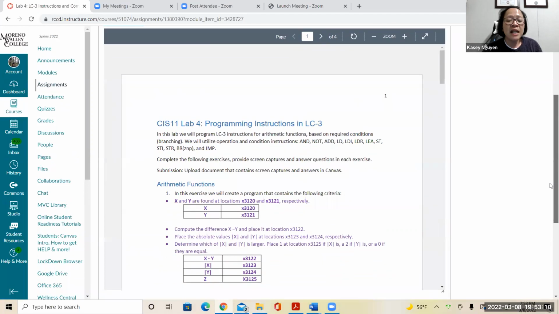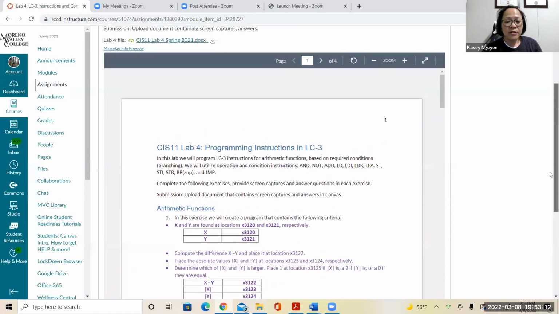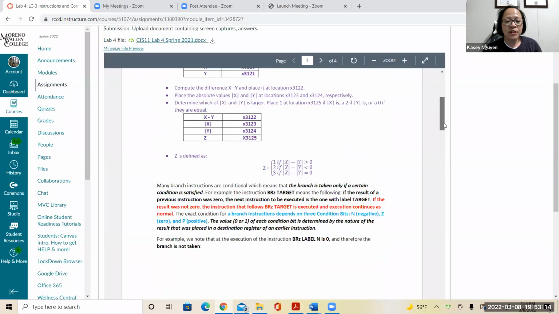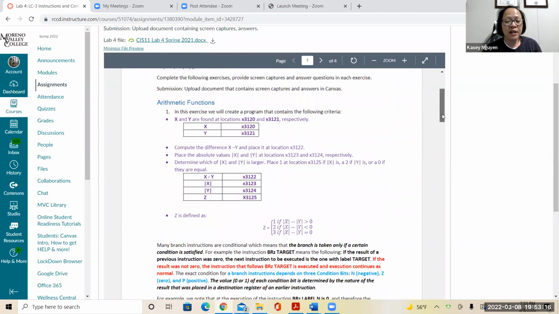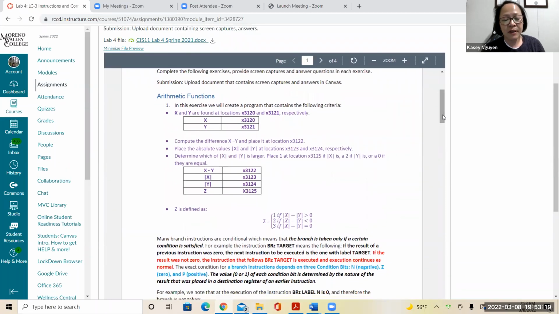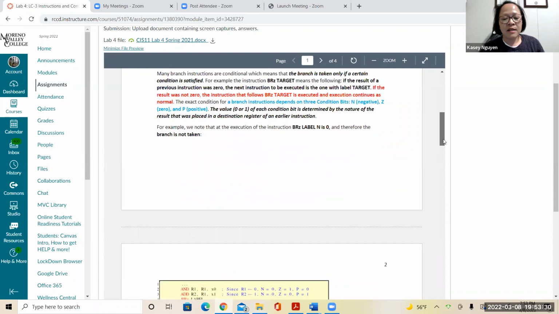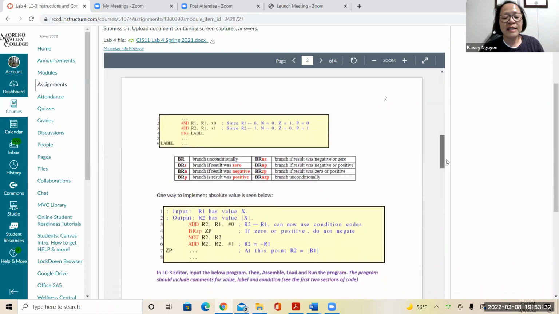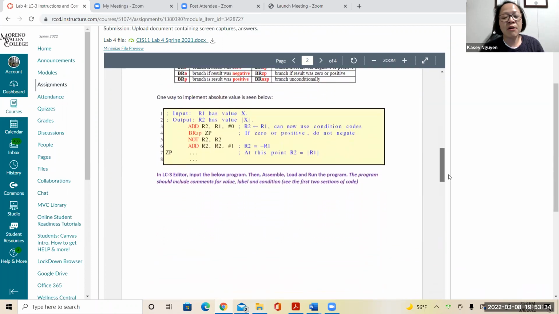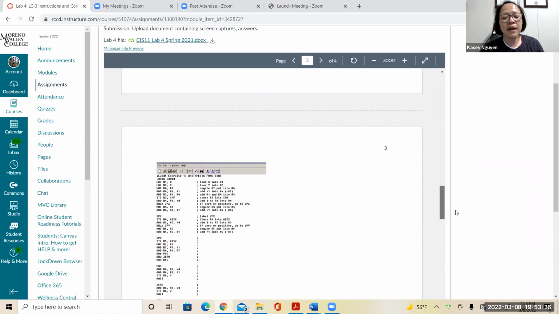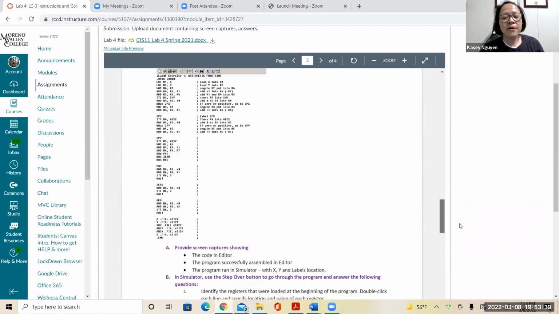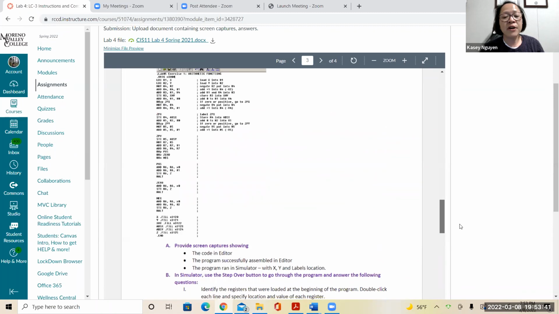Okay. And if you wanted to preview the lab, we're going to do something very similar to what we've done last week. I wrote the instructions on how to go through and set things up. So we are going to do some absolute value, and we are going to do some comparison. You will learn a little bit more about branching in this lab, and then we are going to set values and check our programs accordingly.